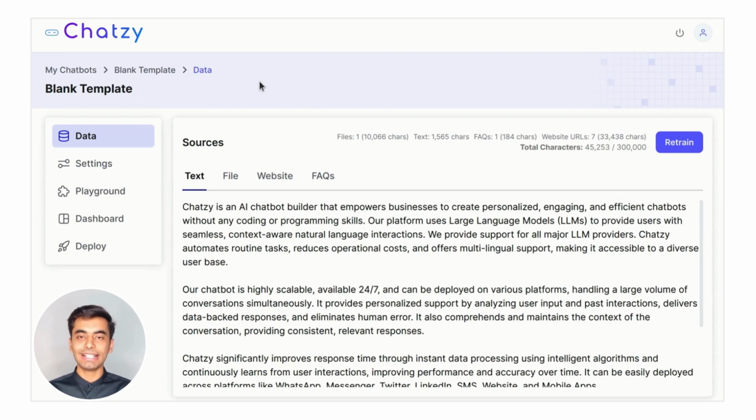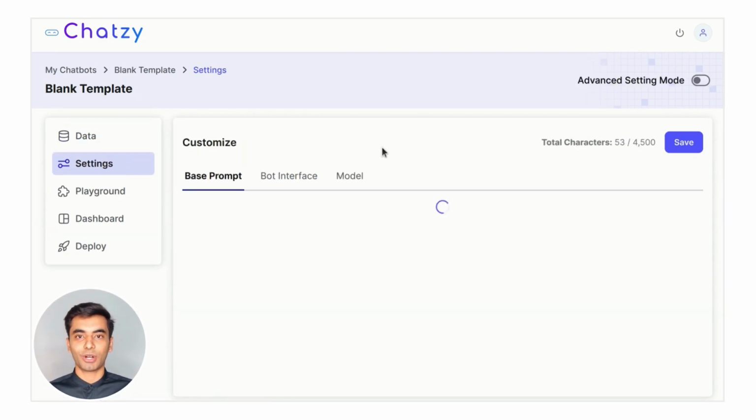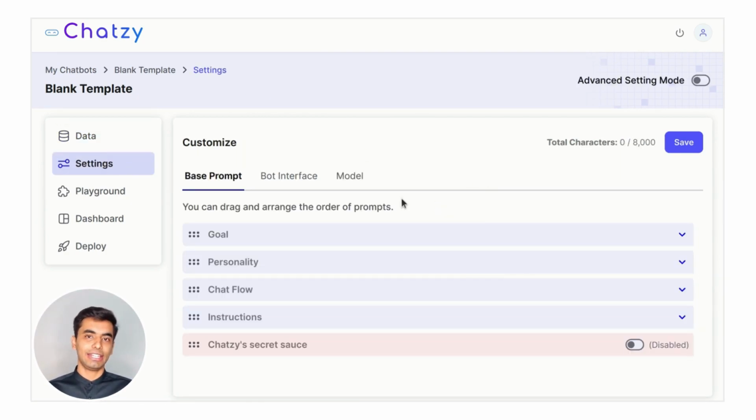Once your data is in place, the next step is configuring your chatbot. This involves 3 key areas: base prompt, bot interface, and model selection. Let's start with the base prompt. This is the most crucial part of creating a bot. Base prompt dictates how your chatbot is going to behave and reply to users. Base prompt outlines the chatbot's main goal, defines its personality, guides its conversational flow, and provides guidelines or instructions for the bot to follow. This is where you breathe life into your creation.